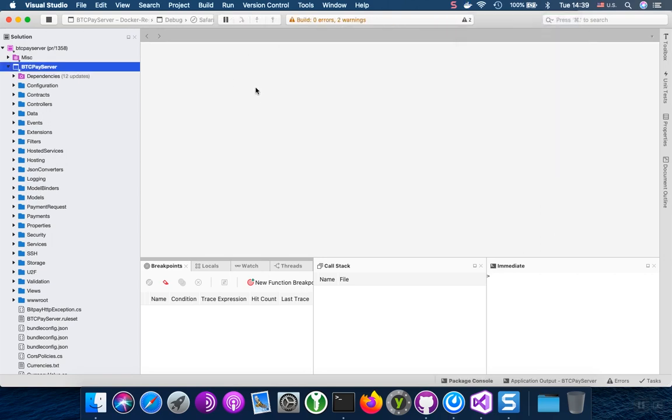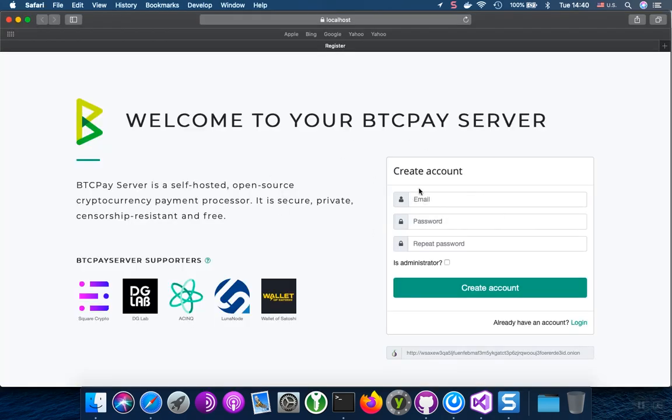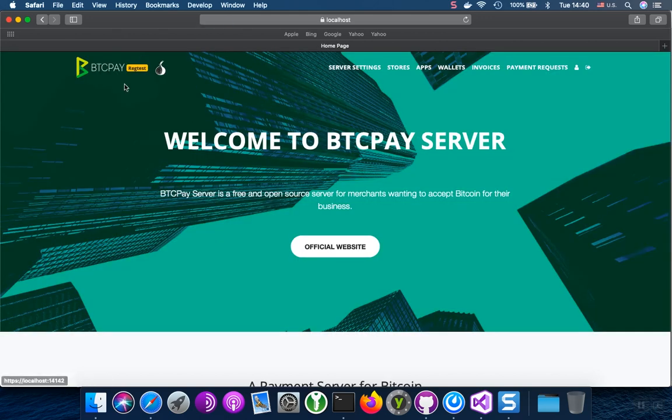When the project is built, it will automatically start in Safari on your localhost. Now you need to create your admin account. You can use whatever name you want. Make sure that you're administrator of this instance and click create account. And now you're in BTCPay Server regtest mode.